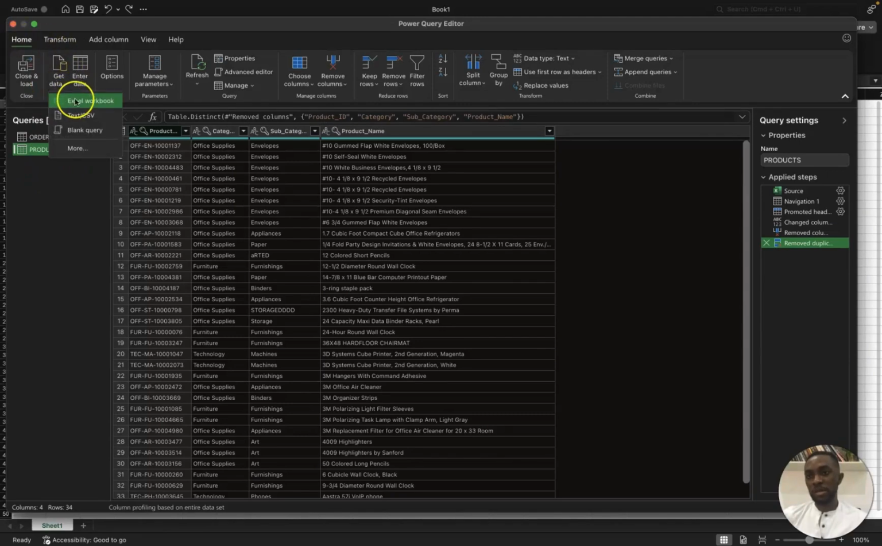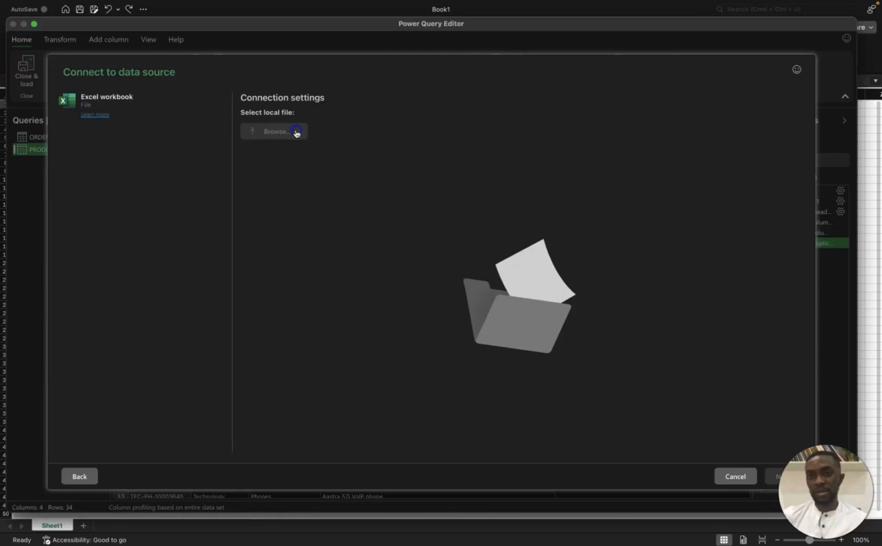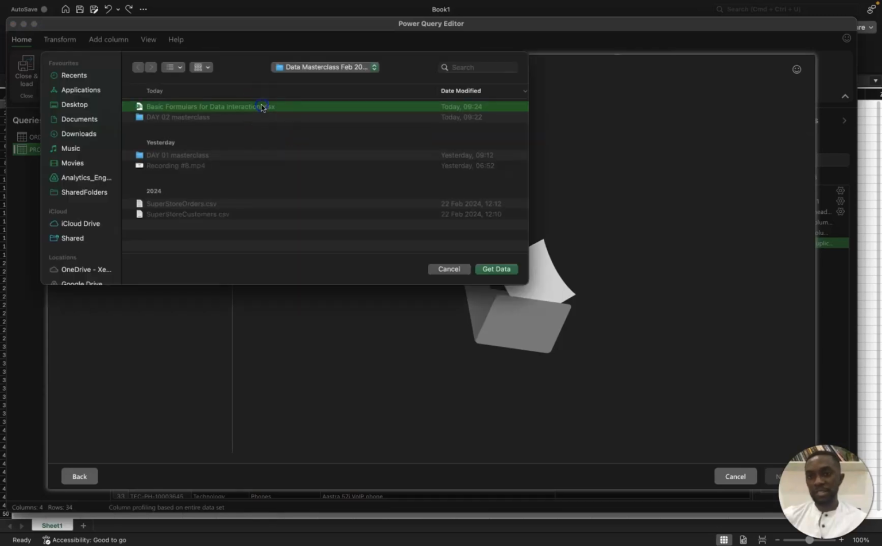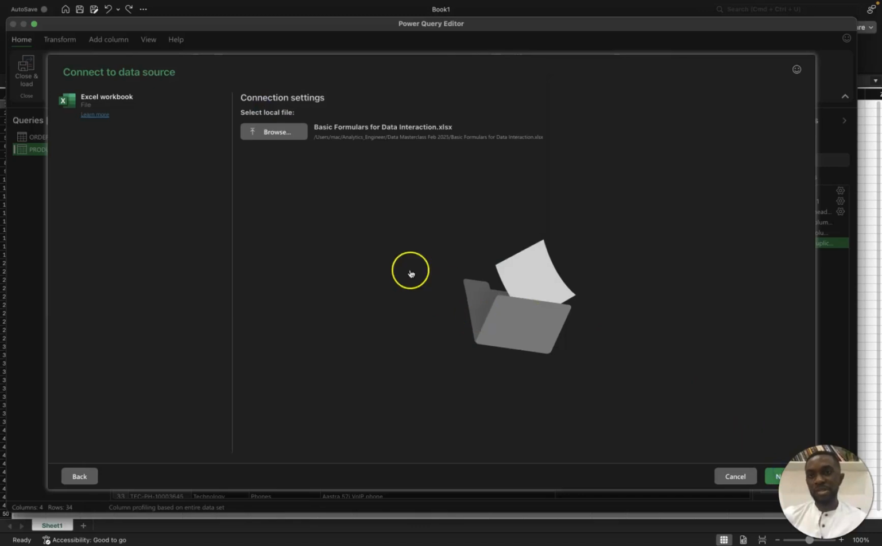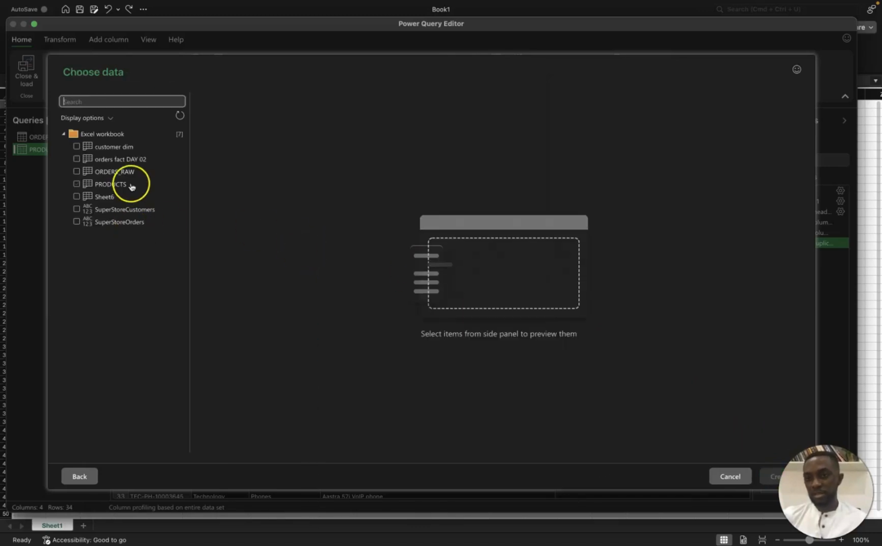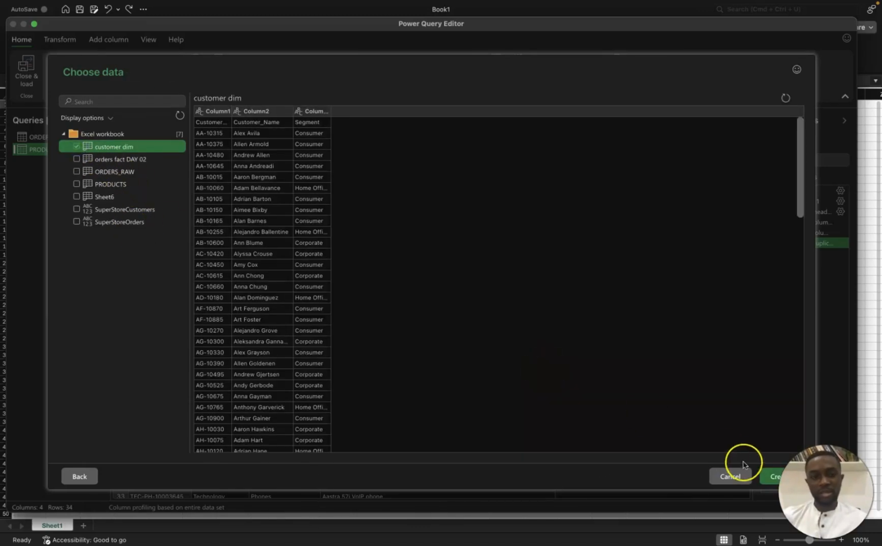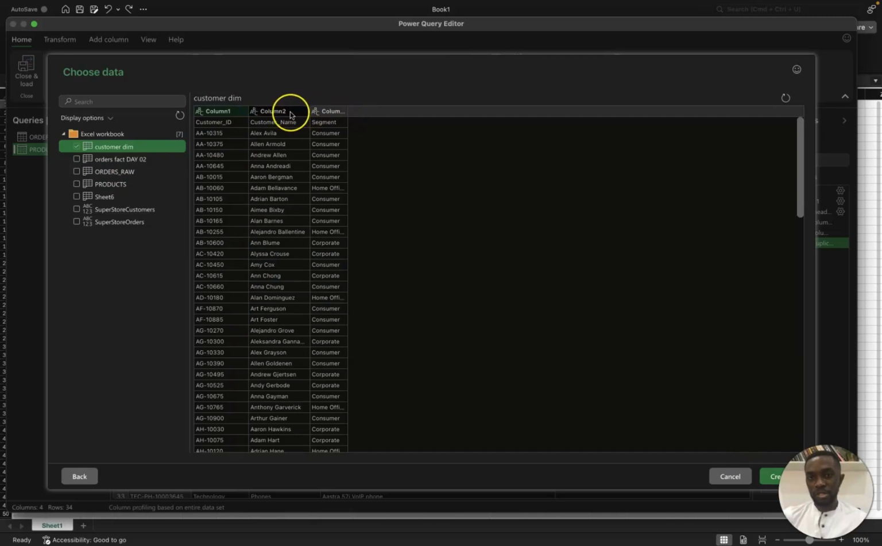So what I'm just going to do is right click and okay, I'll just come here. Can you see under the home tab, get data from Excel? I'll browse, I'll go to that file, and next I'll bring in the customer dimension table, which is here. Can you see this one has the column ID and the customer name column? So I'm going to click create.